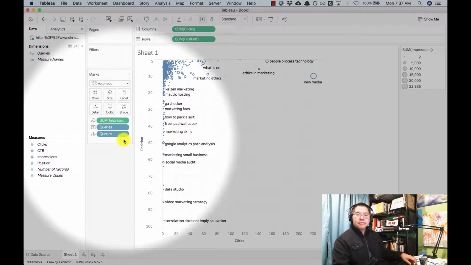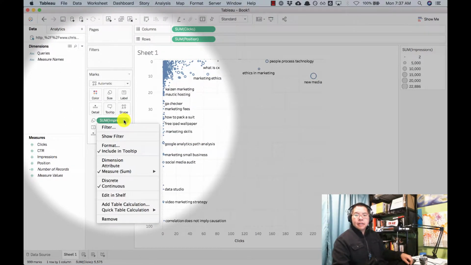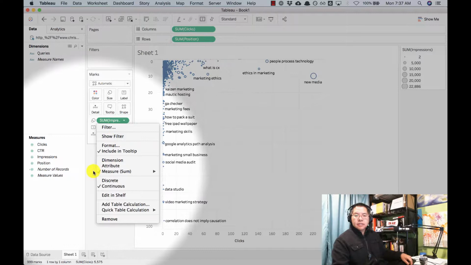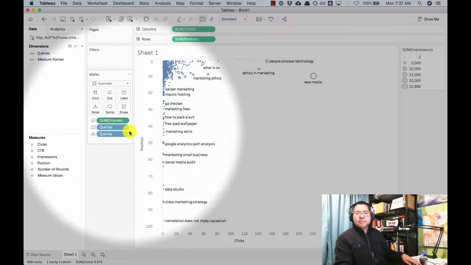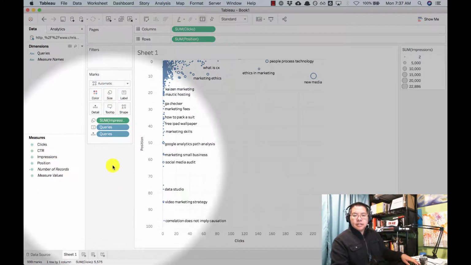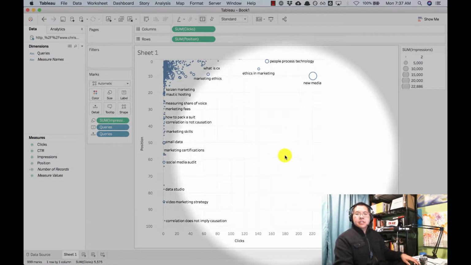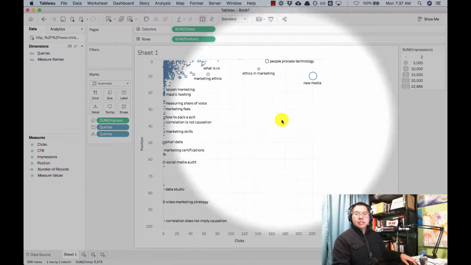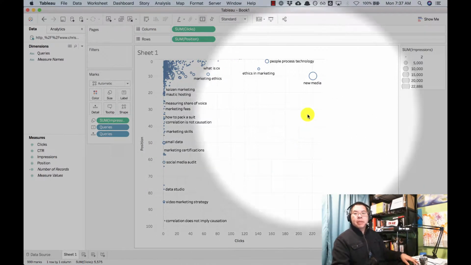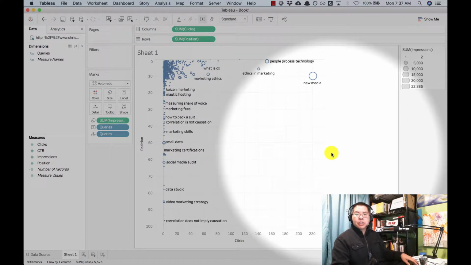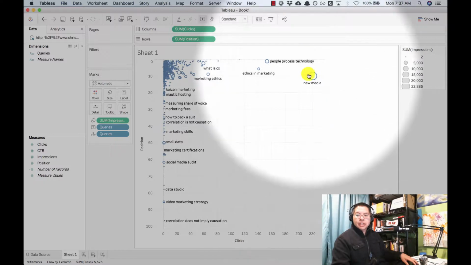And now we're starting to see, okay, there actually is. Let's turn this up just a little bit. There we go. So now I start to see the impressions, the opportunity, based on the bubble size. So how much of the opportunity versus the clicks that I actually got.